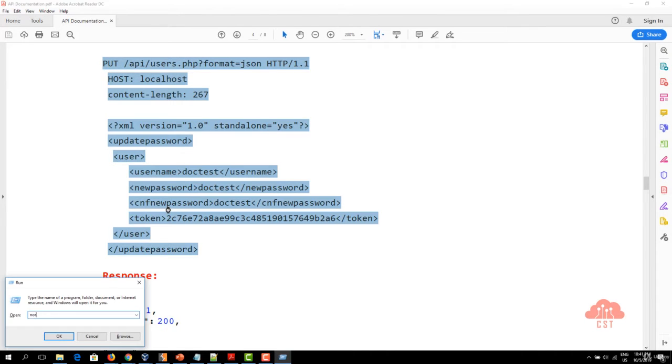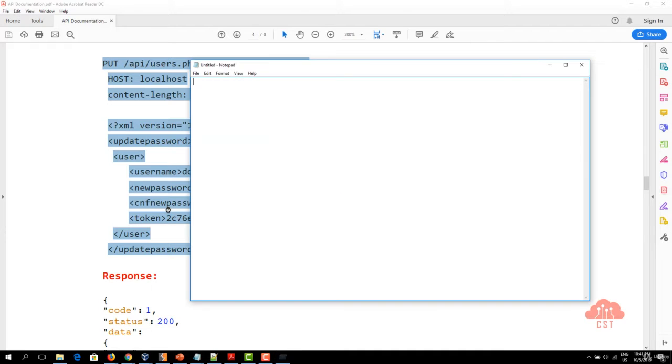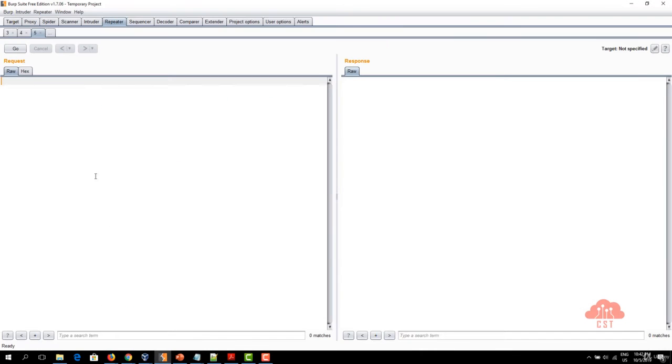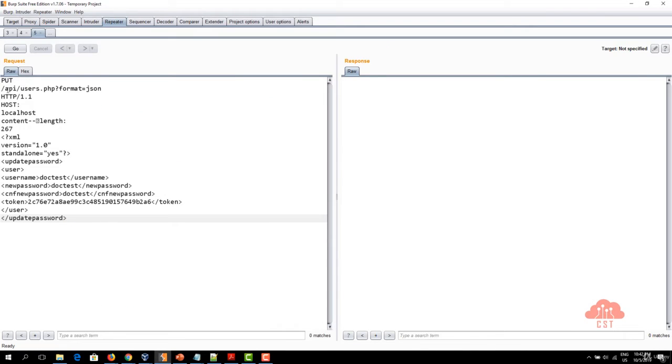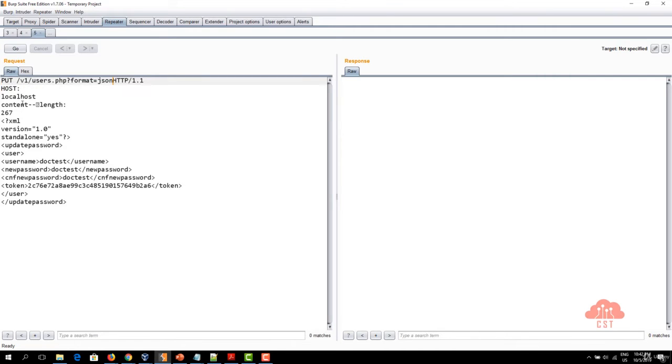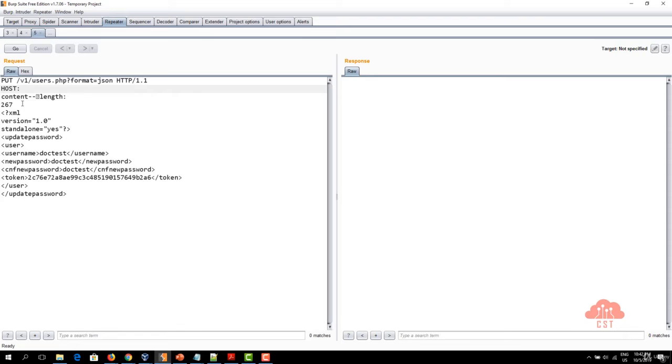And let me open up Notepad and paste it, and let's copy it once again and paste it in repeater. Let's adjust a few things. Replace API with /v1. Replace localhost with the IP address of the secure store server, 192.168.1.79. And finally, let's arrange our XML properly.